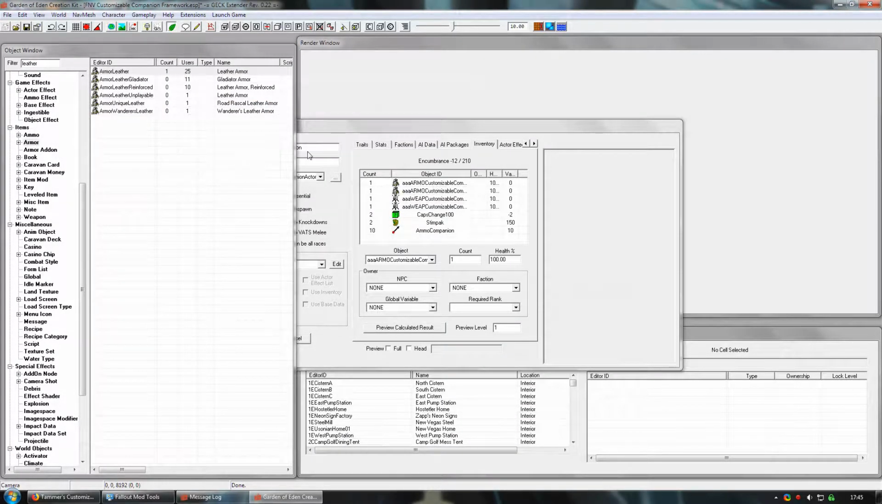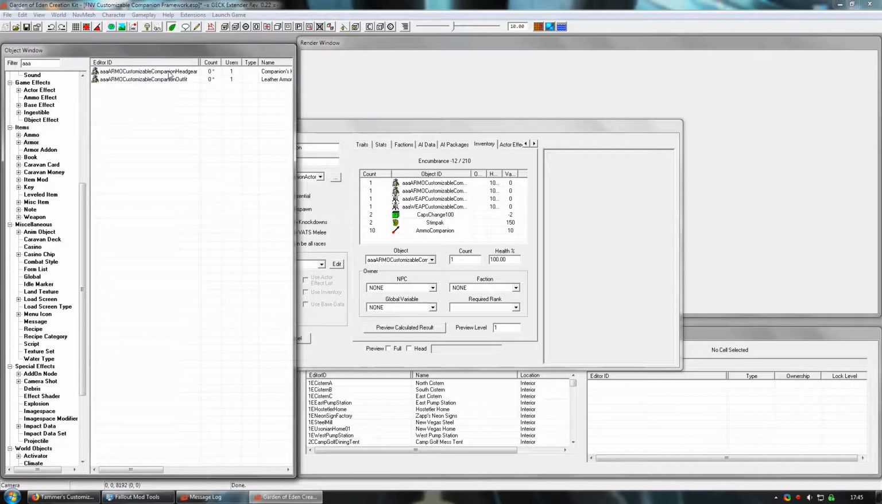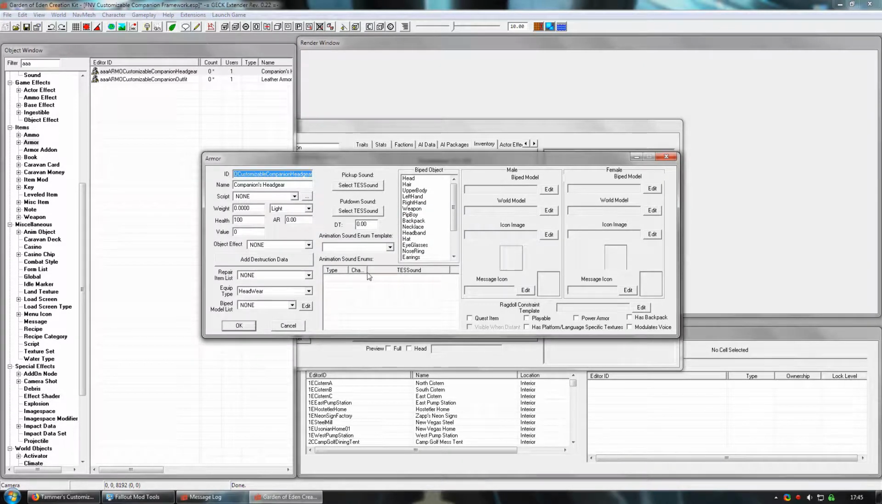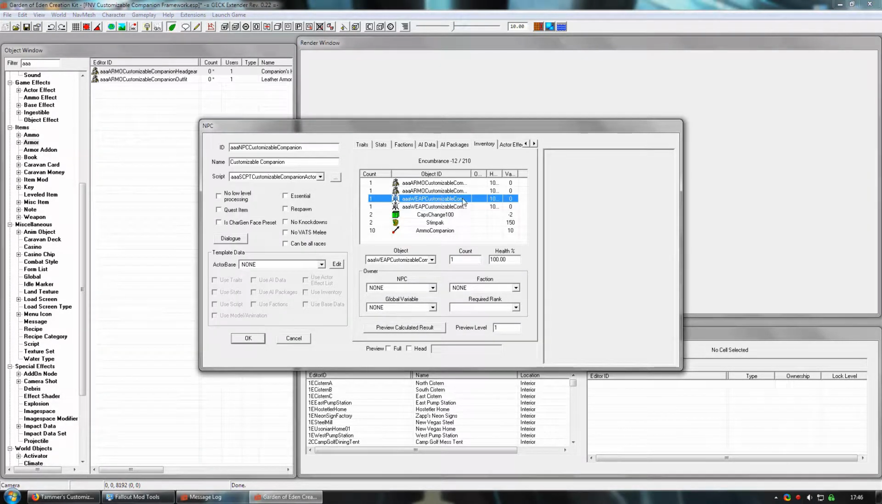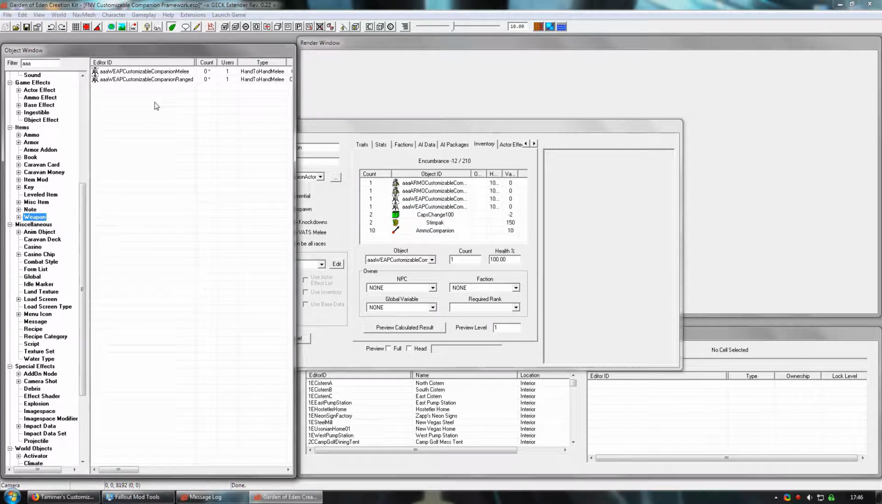You can do the same thing for the headgear, if you have a helmet or glasses or a hat or whatever that you want your companion to wear, but I'm not going to bother. And the weapons are done the same way. So if we scroll down here, items, weapon, I have melee and ranged weapons.